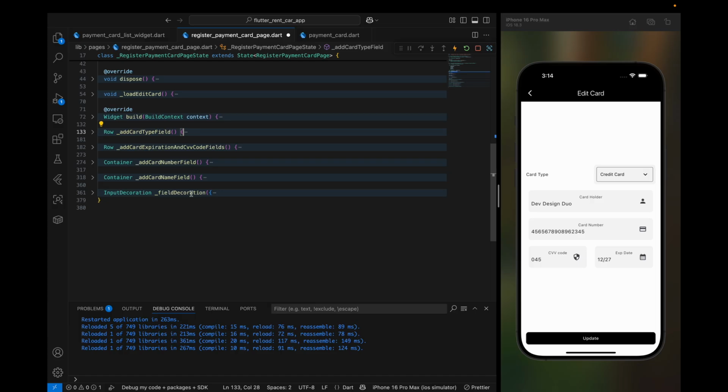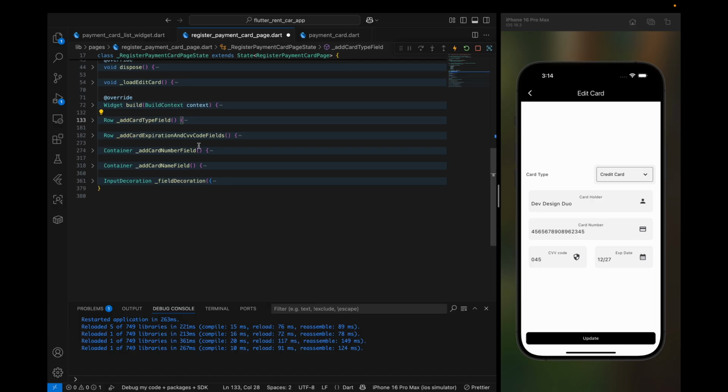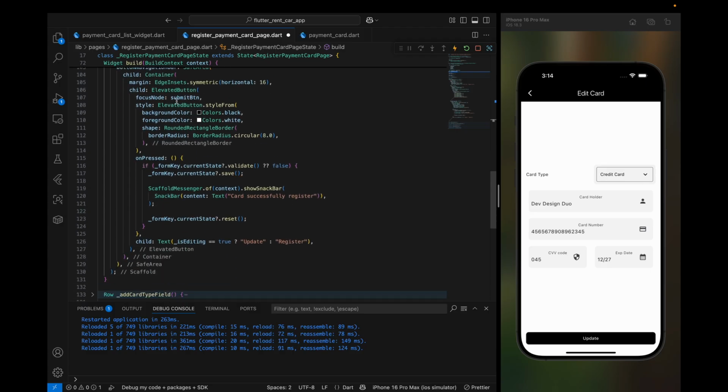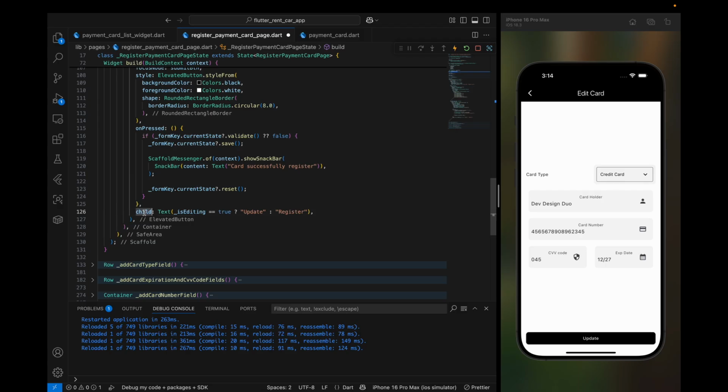So now, let's update this button. Come right here inside of this build method. Let's scroll down until we find this elevated button. Right here in front of the child, we can now check if this is loading. So you can do a question mark. If this is loading, what I want to do is call a widget right here.